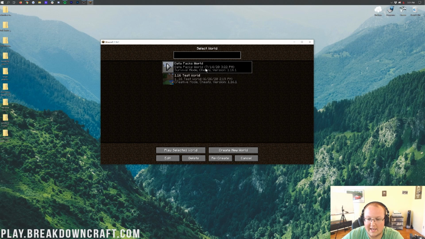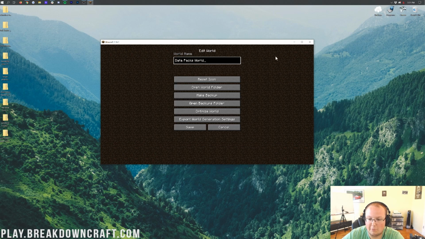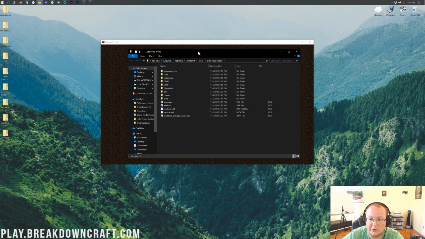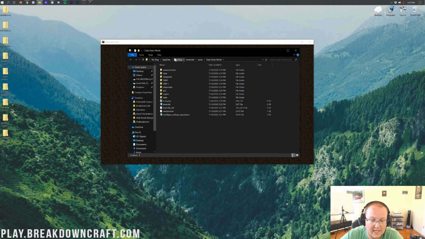So nevertheless, let's go ahead and select the data packs world here. Don't play it, just click on it. Don't double click it or anything, just click on it one time, and then click on this edit button down here towards the bottom left of Minecraft. Then it'll open up this where you want to click on Open World Folder. When you click on that, it's going to open up your world folder for the world you're selecting. Now, you want to go into this data packs folder here.